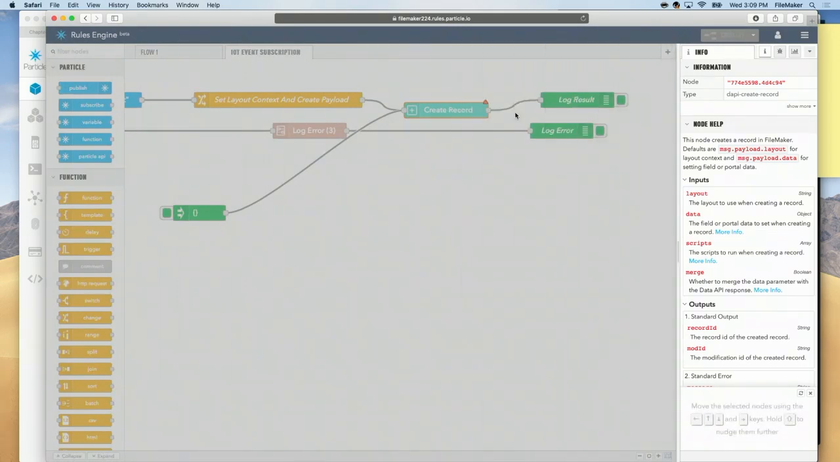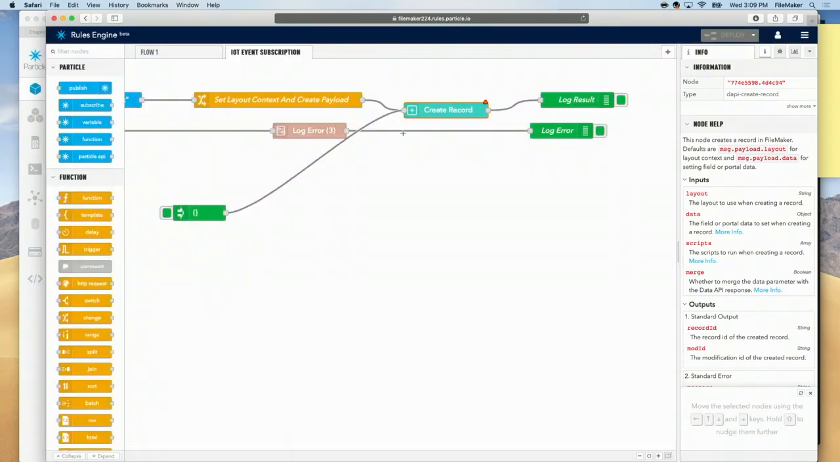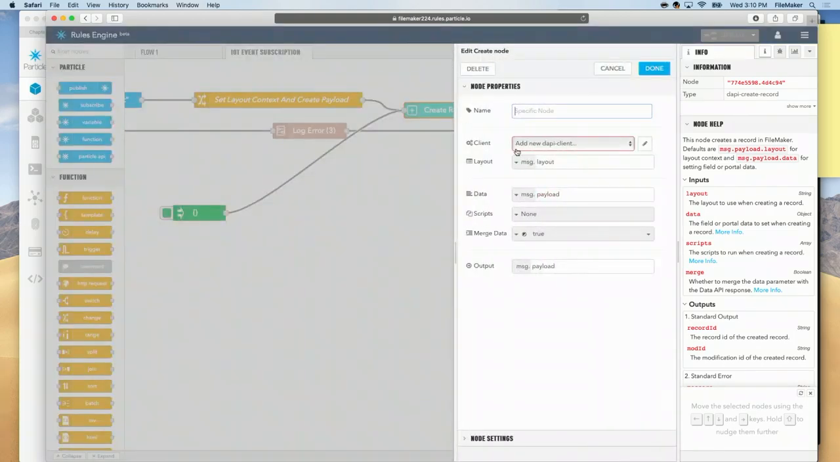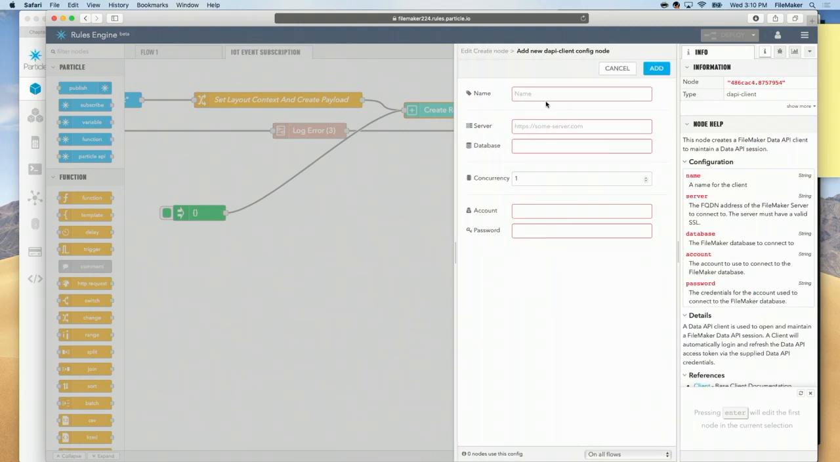Okay, so the next thing you want to do is scroll over to the right of the screen, and you're going to see this Create Record. Double-click into Create Record, and we're going to configure our DAPI client. Where it says Add New DAPI Client, to the right of it, there's another pencil. We're going to click into that pencil.